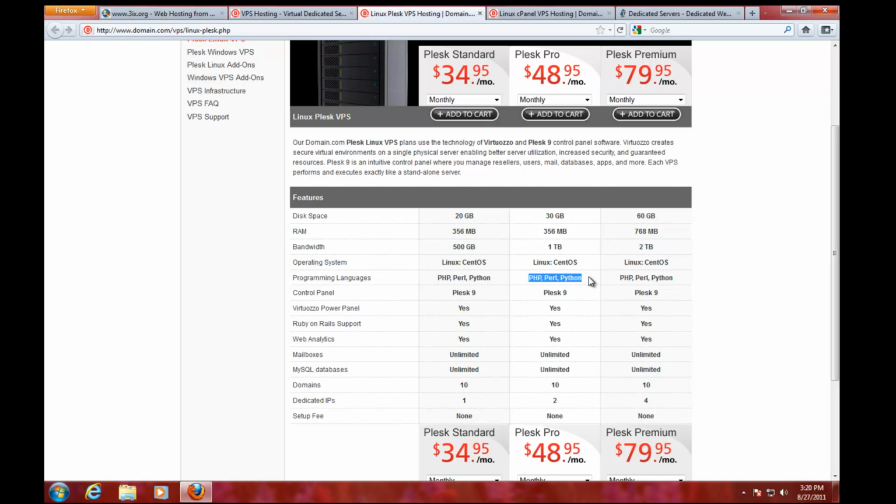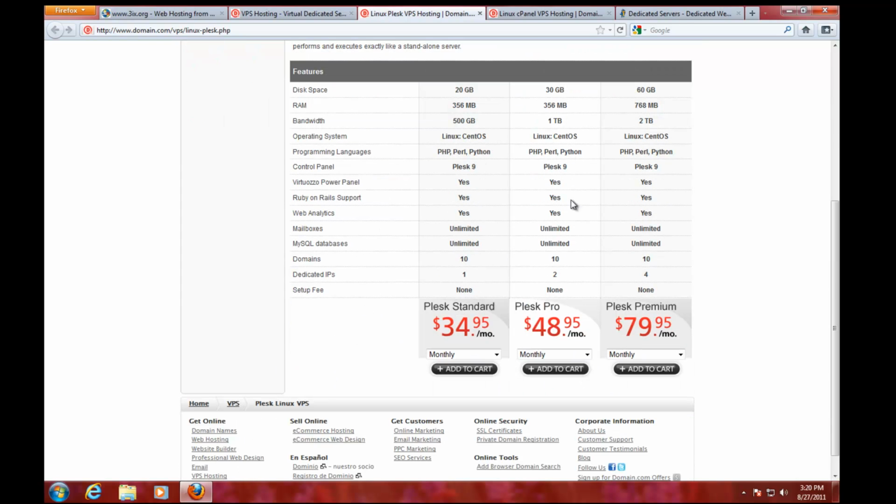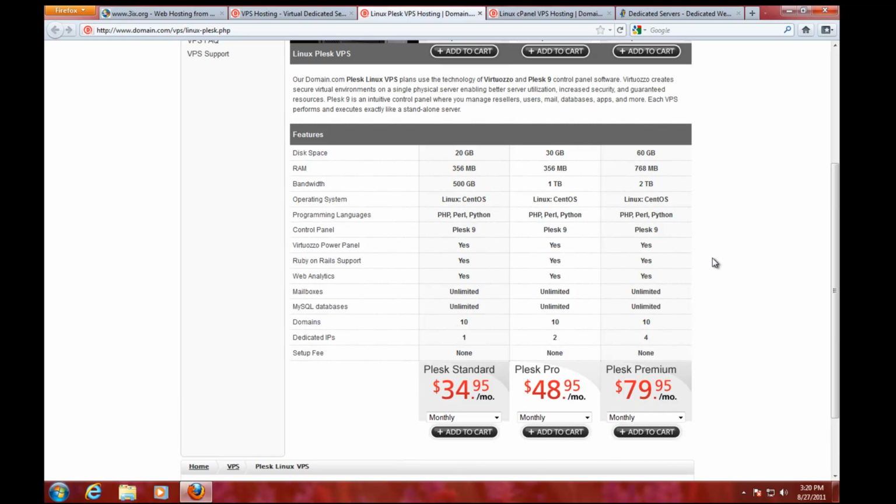You get these programming languages that you can execute. You get this control panel. You have all of this. Yes, it's also all the same except for dedicated IPs, meaning you get 2 IPs on this one. So you can have 2 sites hosted on 2 different IPs if you want. And there's no setup fee, so that's great. And you can select this. So the only difference is the dedicated IPs and the bandwidth and the amount of disk space and memory. As you can see, these are quite more expensive, but definitely worth it if you're serious and you have the amount of money to put into this.